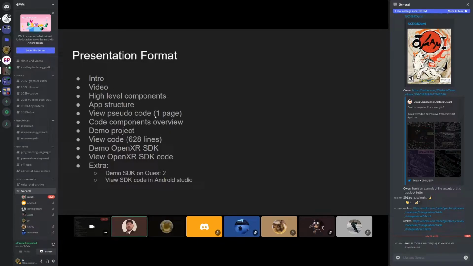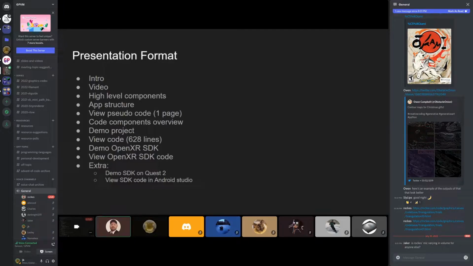Then we'll look at the pseudocode, which I just made to demonstrate at a high level what the project code entails, so that we can wrap our minds around it easier instead of going into the details of each nitty-gritty part. And then we'll have the code components of each part of the broad parts of OpenXR, the structures and the classes and the enums that go into the app. And then we'll have the project demo, which is like a reflection of the video.